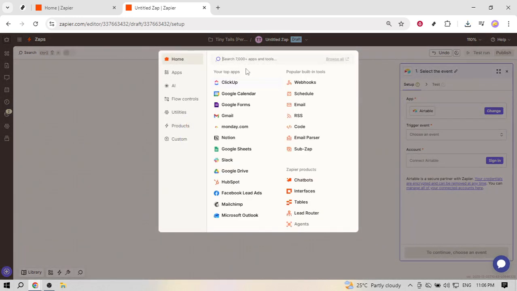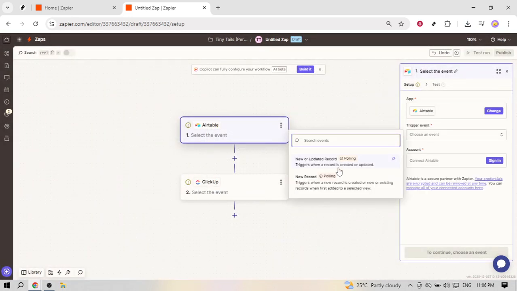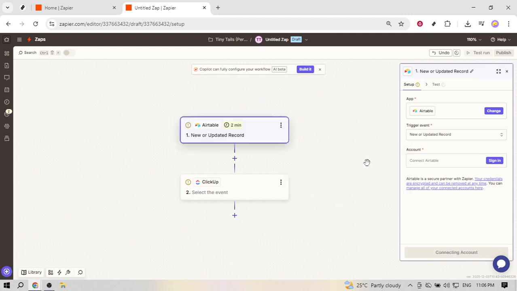When Zapier asks for a trigger event, choose New Spreadsheet Row as shown in the guide. The idea is to capture new entries as they're added, so pick the option that aligns with new rows or new records in your Airtable data.